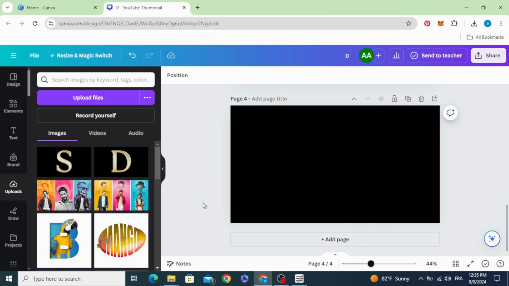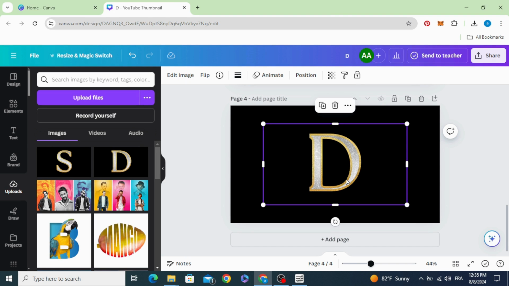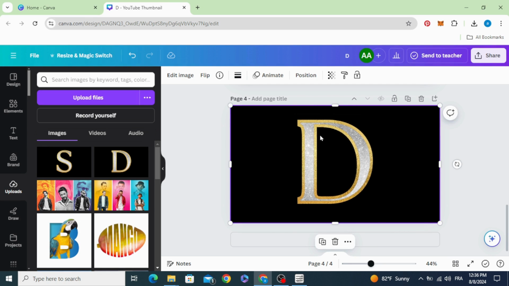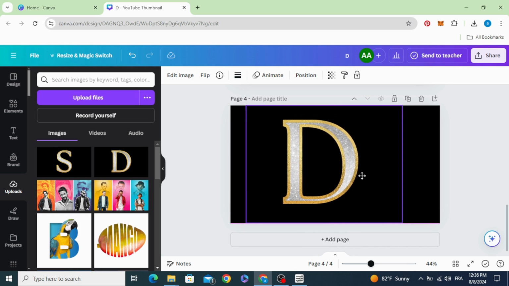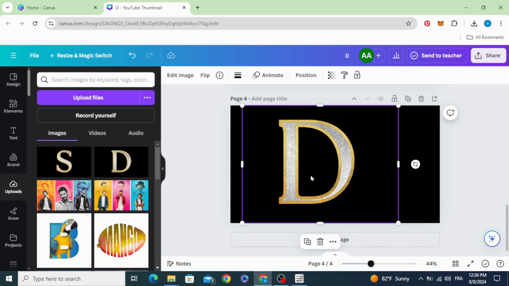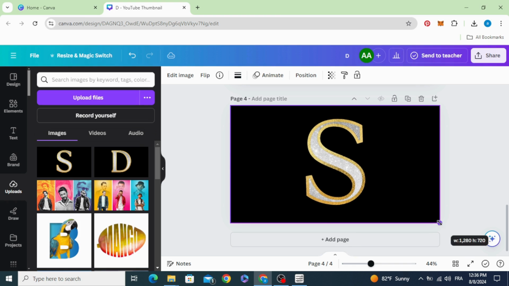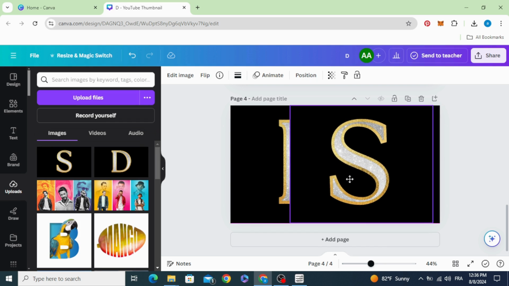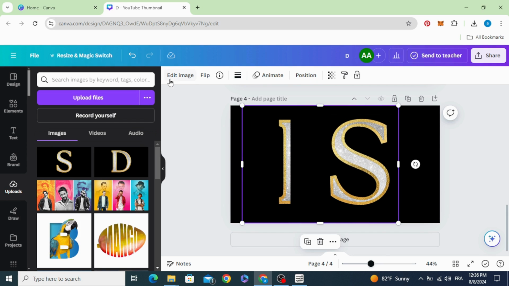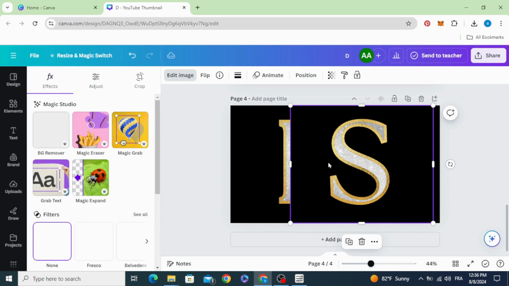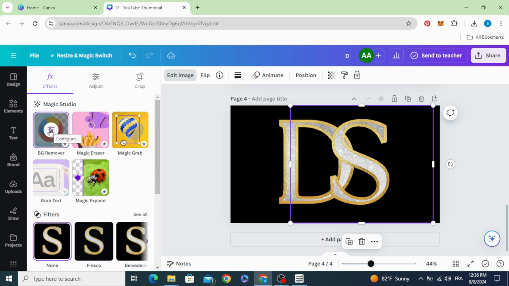And after making the second one, drag the first one into the design, resize it to fit the page, and crop it like this. Drag it a little bit to the left, click on the second one, resize it to fit the page, and crop it. Click on the first one, edit image, and remove the background. Click in this one as well and remove the background.